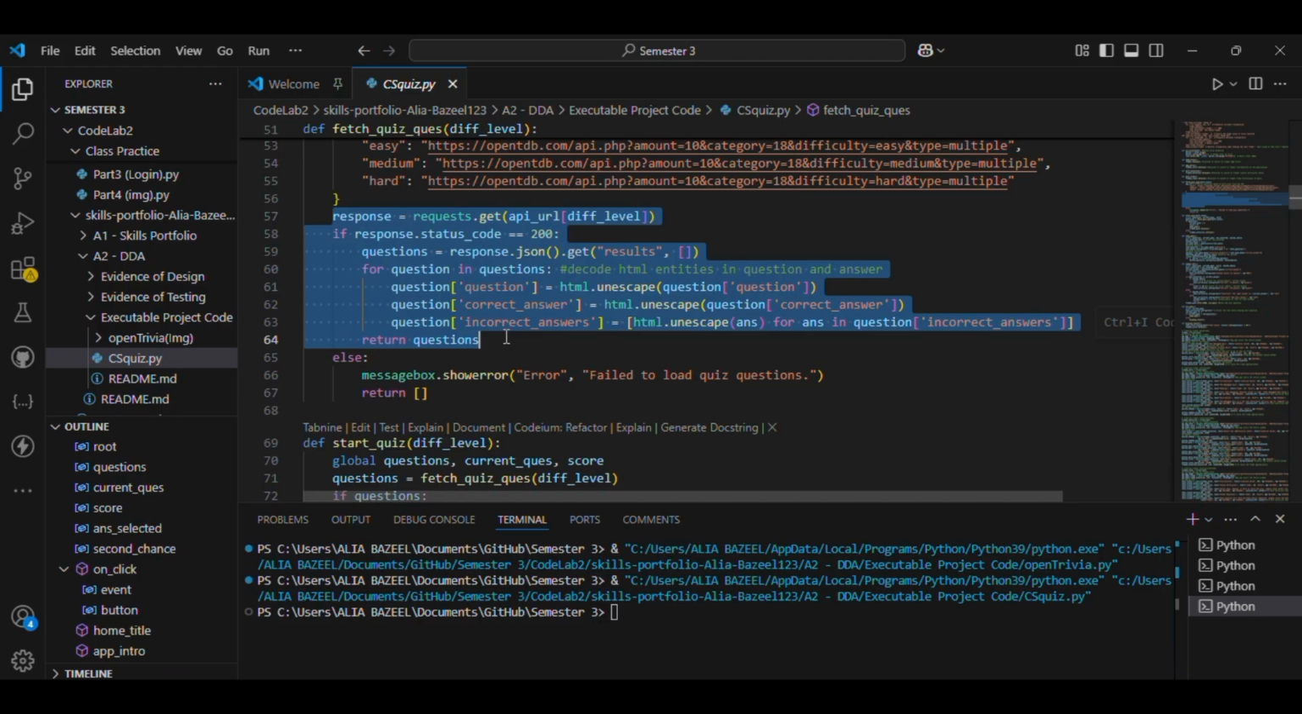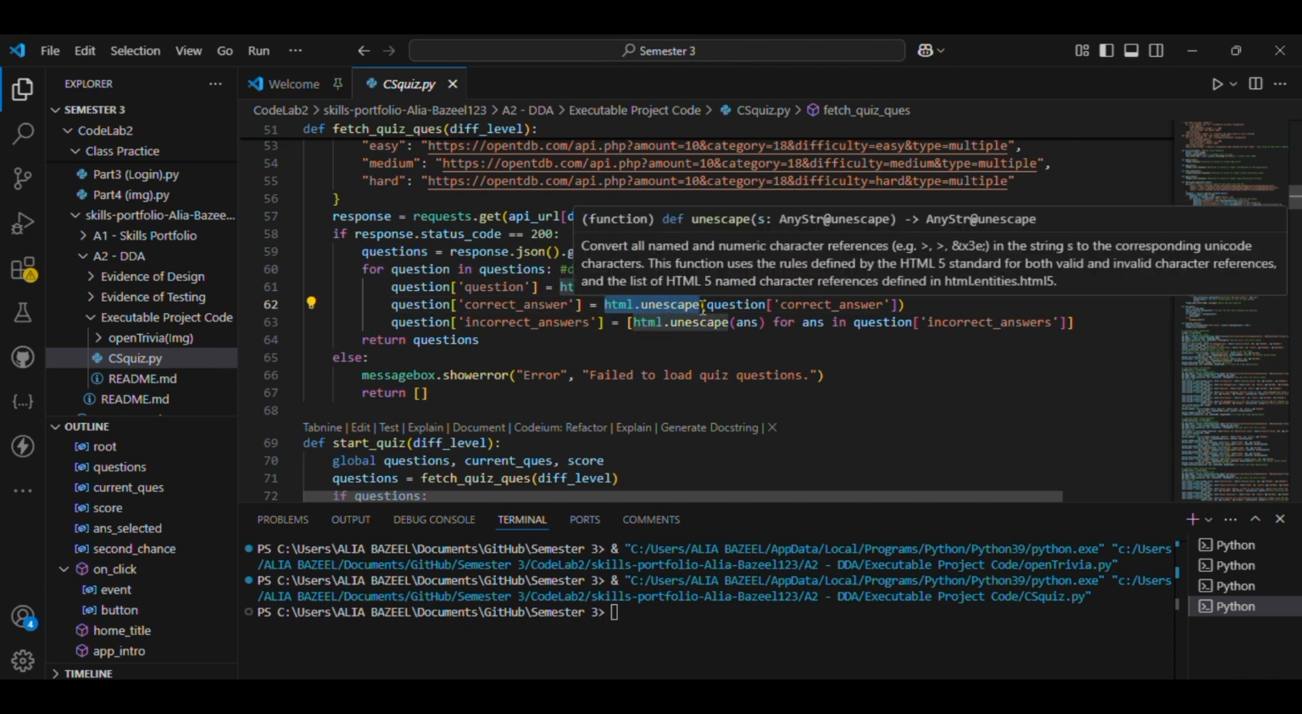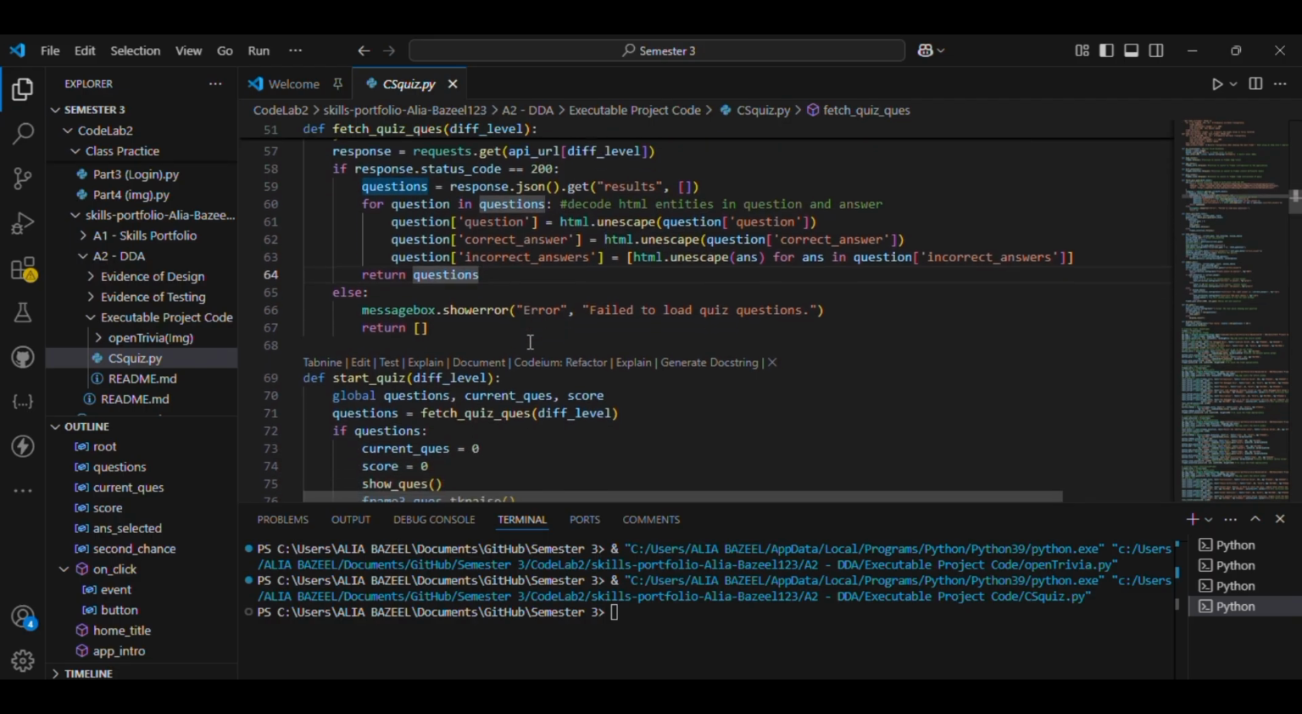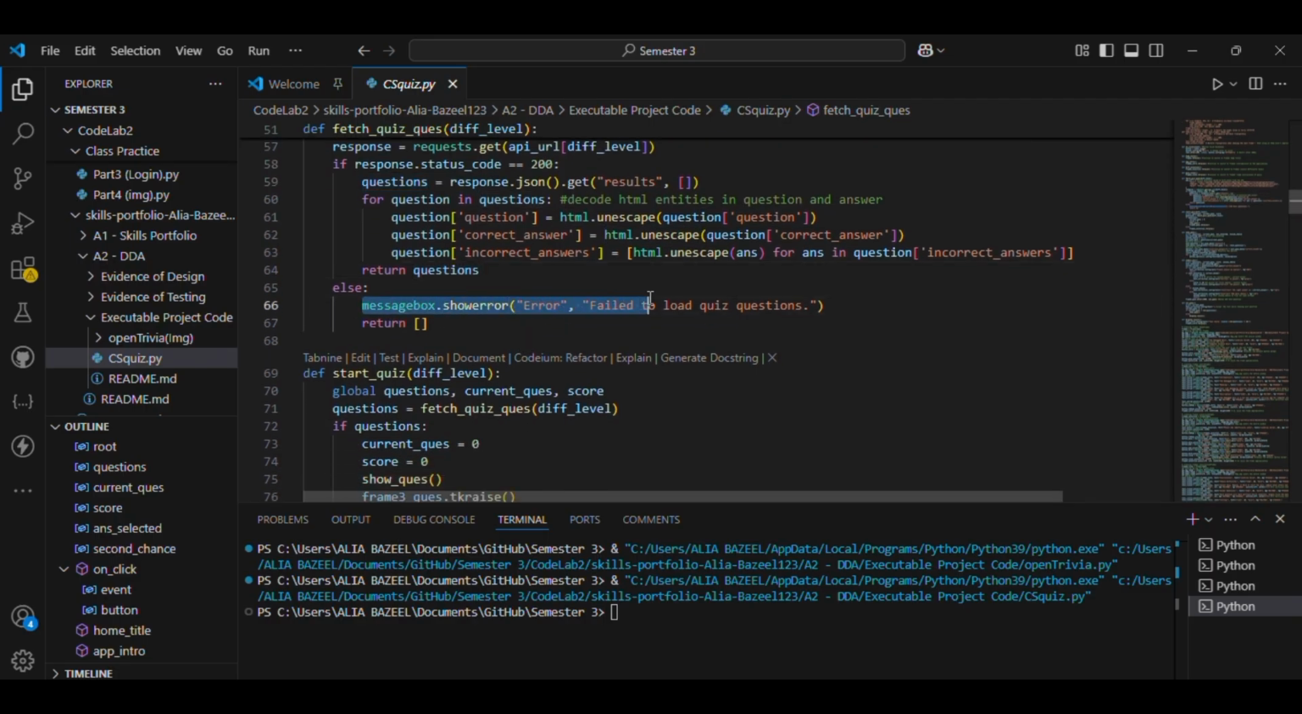Now over here, the questions are parsed using response.json, and then converted to simple text with HTML.unescape. This function is used to handle HTML entities like &quot;, which is used for double quotes, and &#039;. Such codes will be converted to simple text. Over here an else option is given, that is, if the fetching of the API questions fails, then this message will be shown.